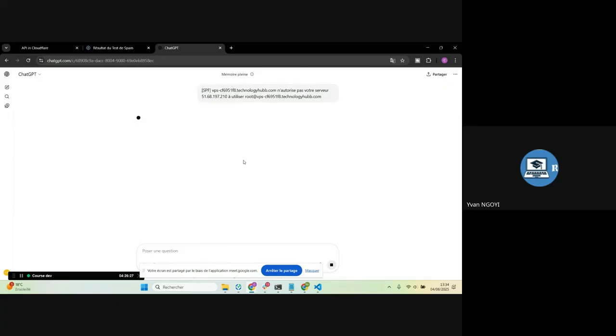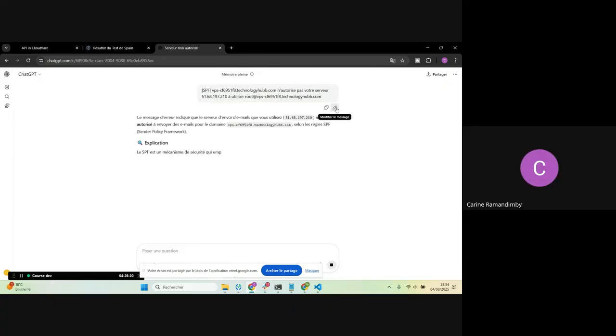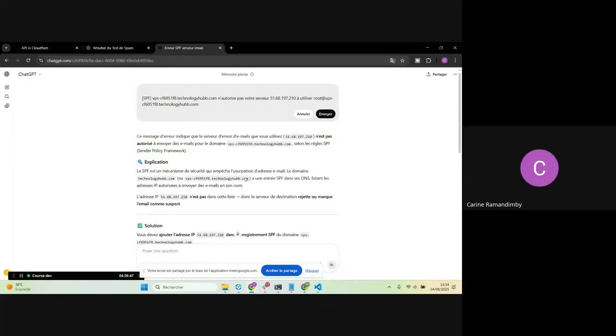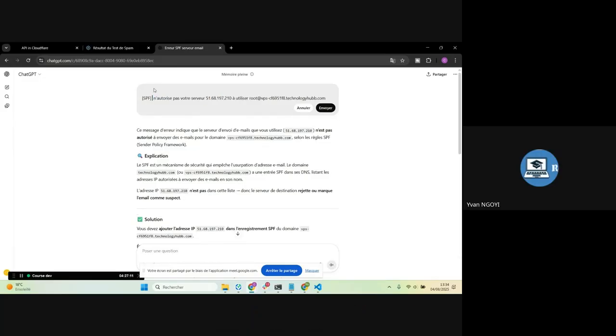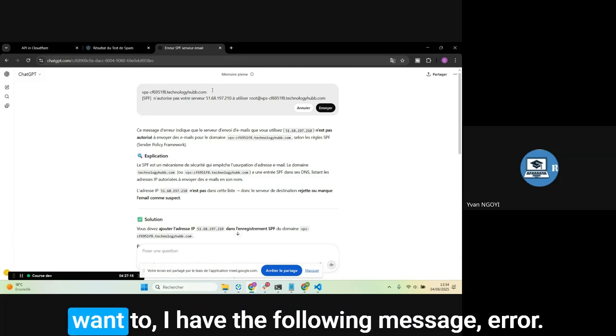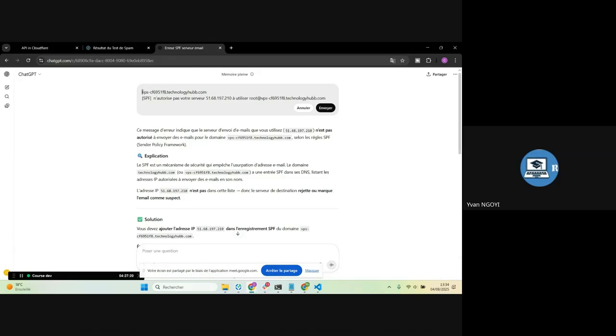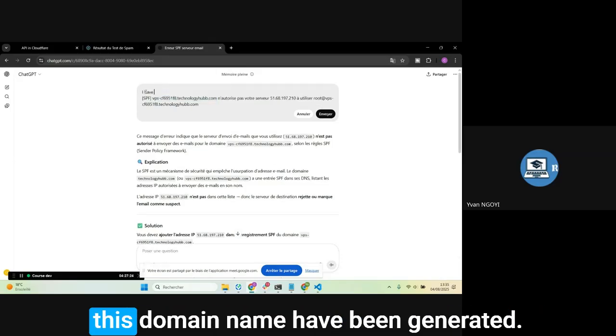Copy the domain name first. Say that I have this error message, the following error message, and I want to understand how this domain name has been generated.